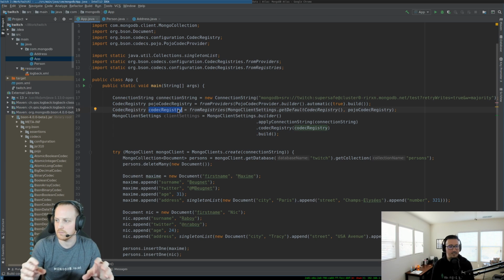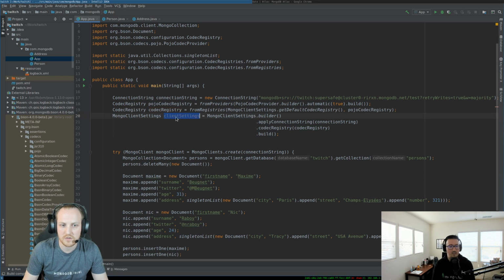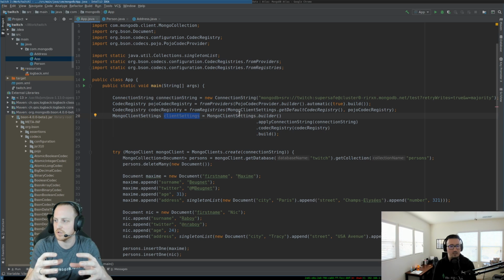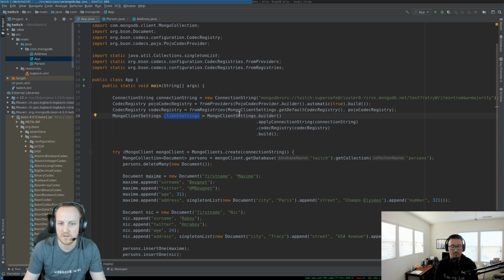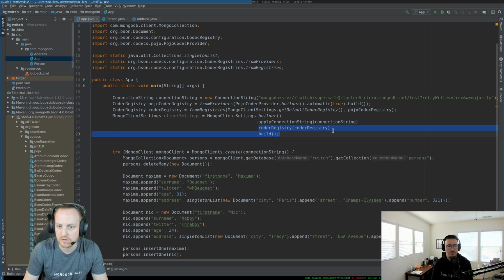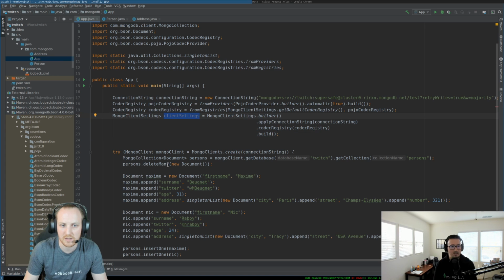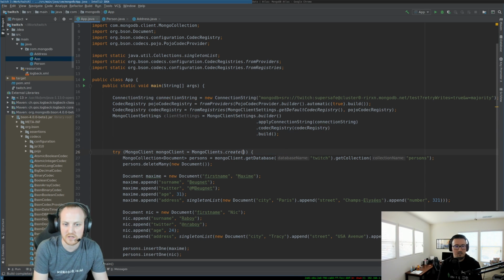Registry, I have everything I need to be able to map my POJOs. Now I need to create a client settings, which contains all of that. Basically, it's going to wrap all my MongoDB connection options in just one place. So I have my connection string, my codec registry, and I can just build that, and I get my client settings. And now I just need to replace this in here.